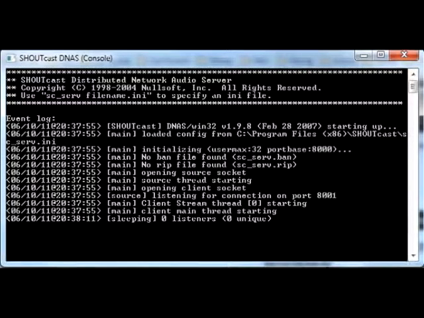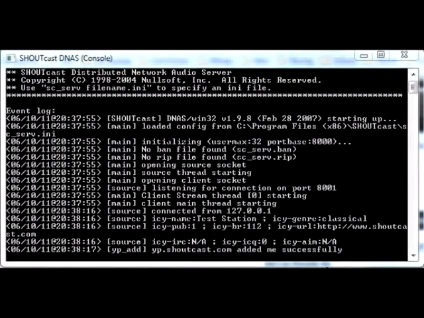Now we should be broadcasting. It's time to verify that you are online. Check your DNAS server and make sure that it is recognizing the input from Winamp. If after a couple seconds it says NAK error, you have not port forwarded, have a firewall on, or there's something else that is preventing yp.shoutcast.com, YP stands for Yellow Pages, from seeing your server.